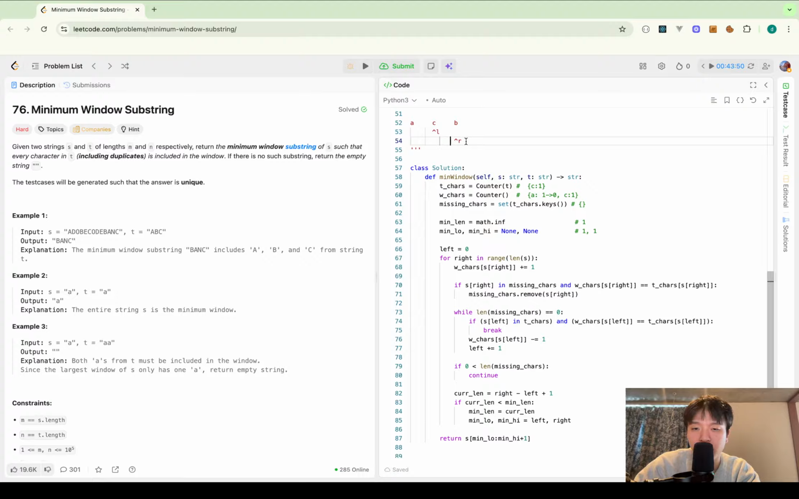I will go quickly. But basically, window chars here, B1 is added. And in line 70, this B is not included in the missing chars, so I don't have to take care of this. So I go to line 73. Because rank of the missing chars is now 0, I go into the while loop. And then line 74, S left. Yep. I cannot pop out this left C for the same reason as before. So I break and go to line 79.